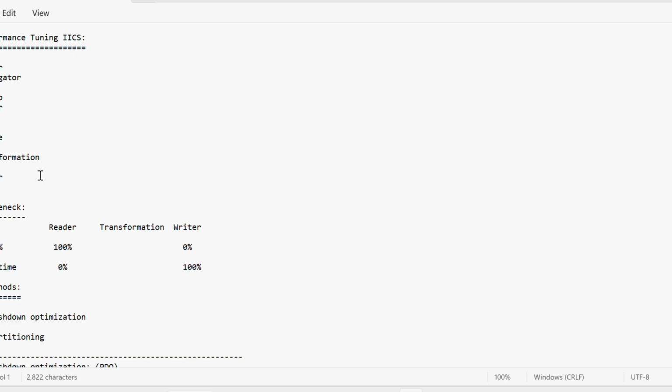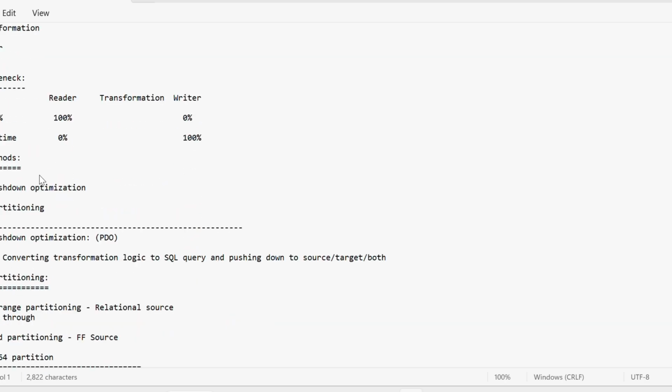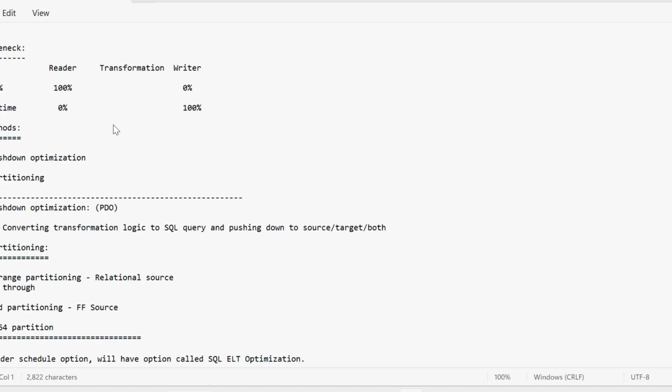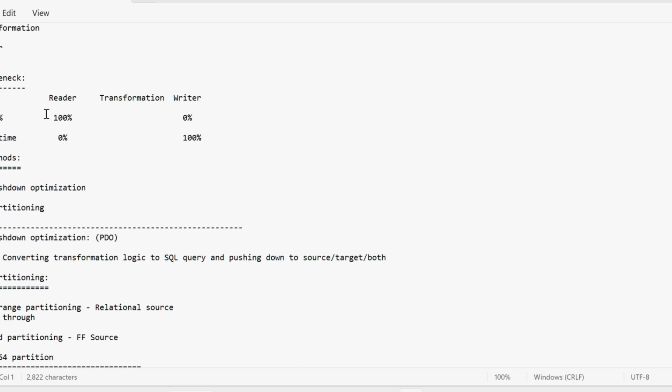So source, transformation, writer: these are the threads. We need to see where the bottleneck is, where the busy percentage is 100%, either the reader side, transformation side, or writer side. If the busy percentage is 100 at the reader side, we need to implement PDO at the source side. If the busy percentage is at the writer side, which is the target, we need to implement PDO at the target level. For the transformation side, in IICS we don't have a transformation PDO. Only source and writer.